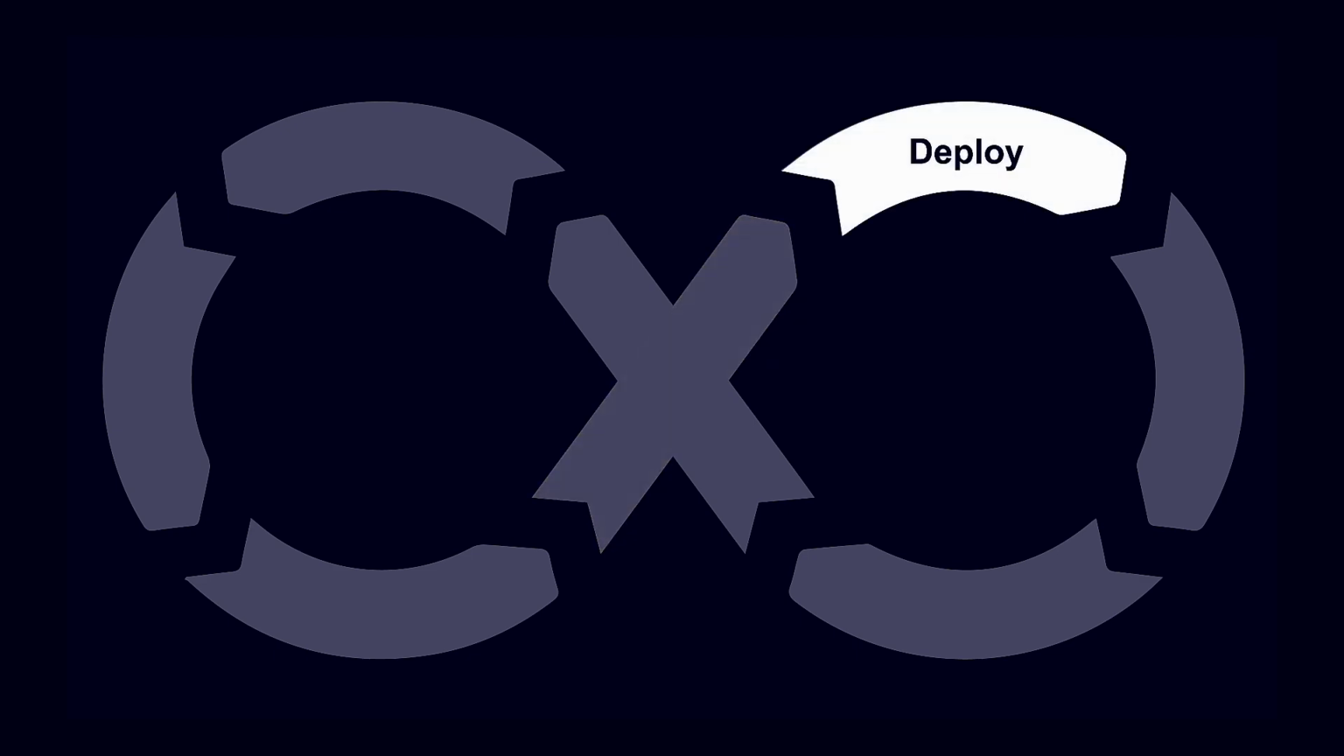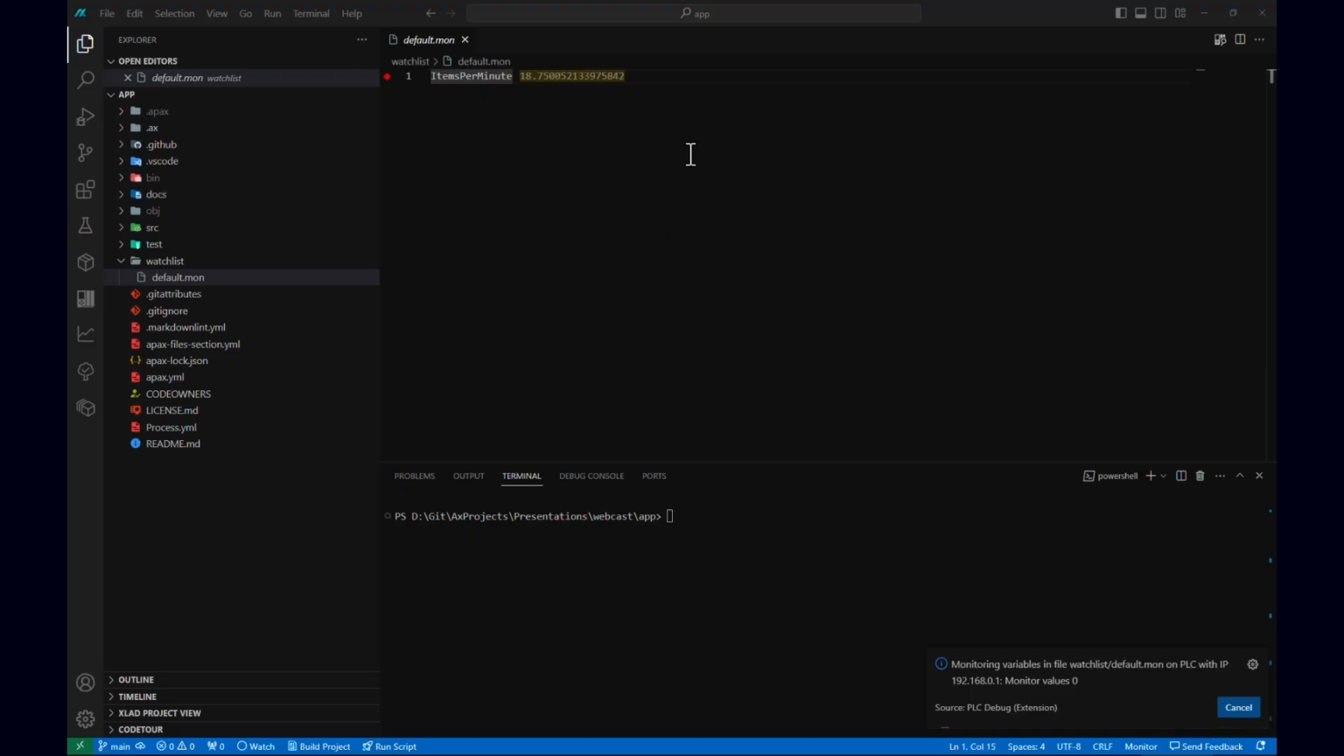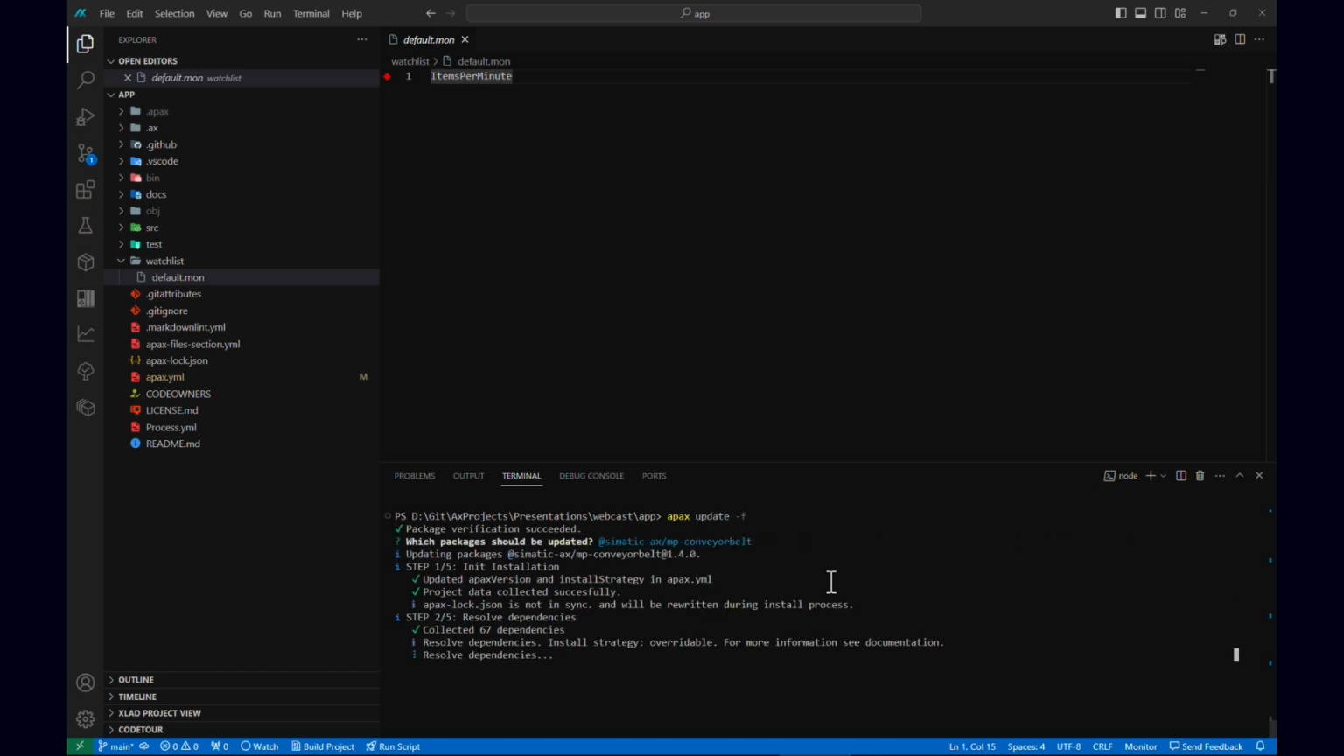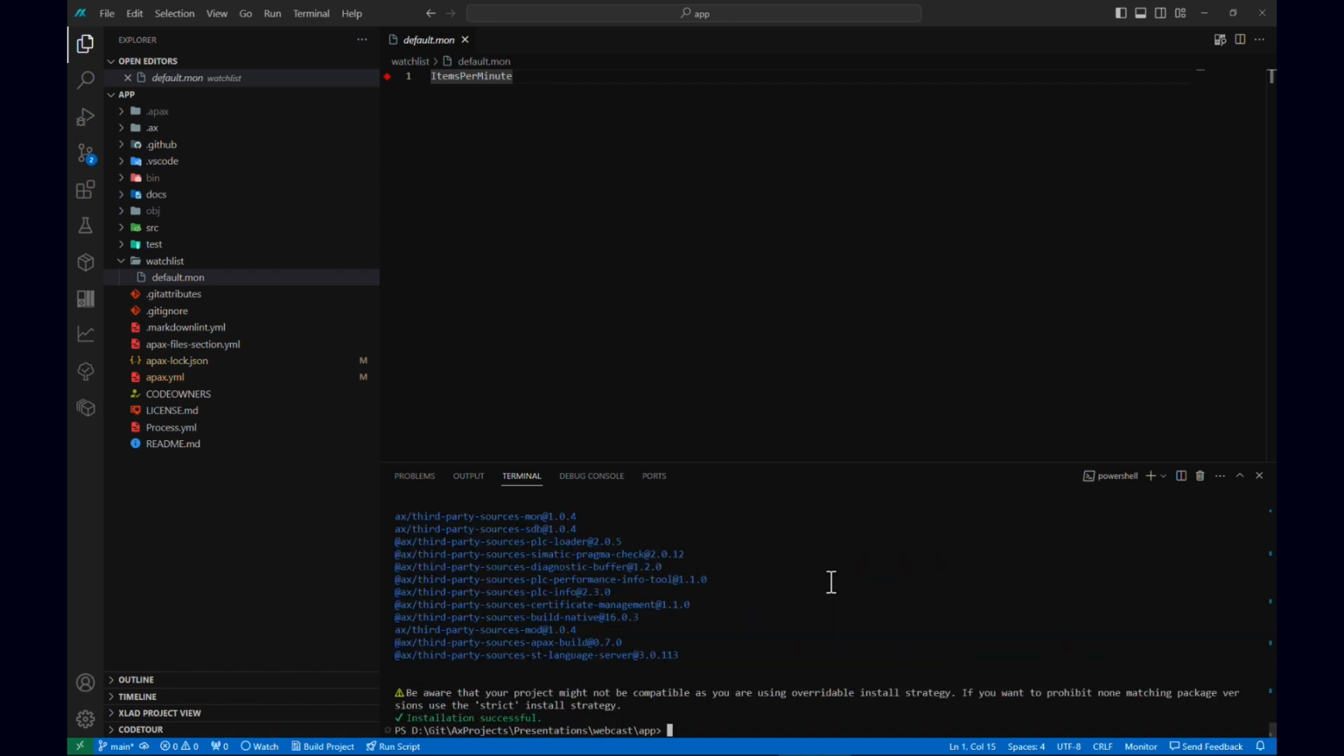Let's come to the last job of our 8 steps within the DevOps process. We need to deploy the solution. We go back into SIMATIC AX. Let's look for the new version. We do this by using an update prompt via our package manager. We run apex update, then apex dl or download.